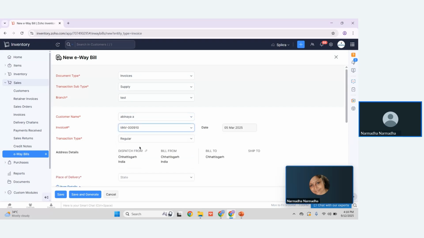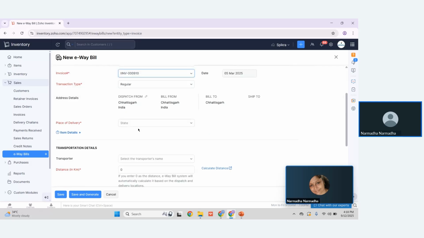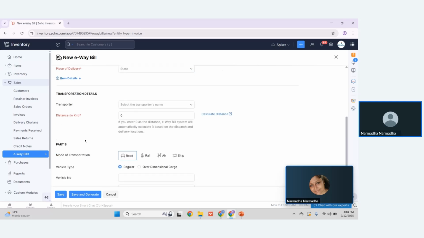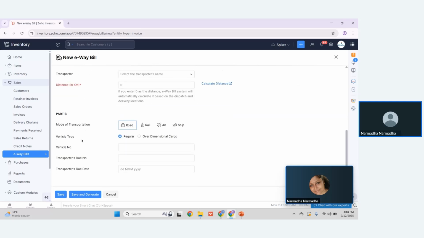Then I move on to the e-way bill module. The e-way bill module is integrated with Zoho Inventory, which means here we can select the customer and the invoice number, and all the details of the customer and all the details of the invoice will be captured. Here we can define the transportation details, vehicle number, vehicle type, transporter document details, all will be captured here.